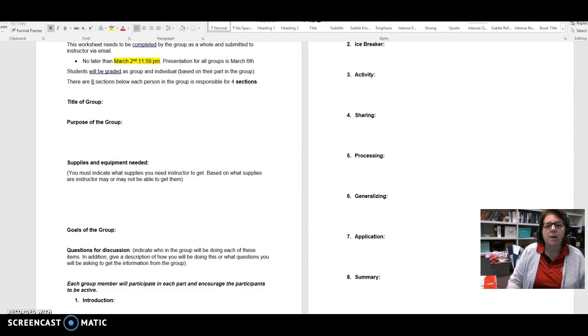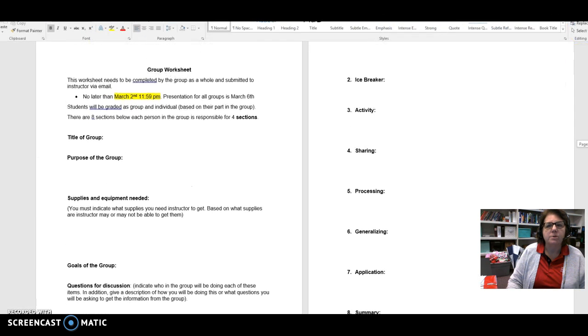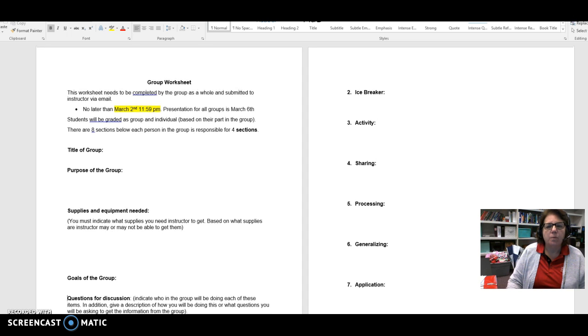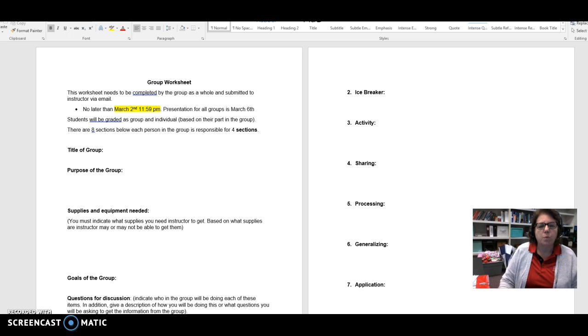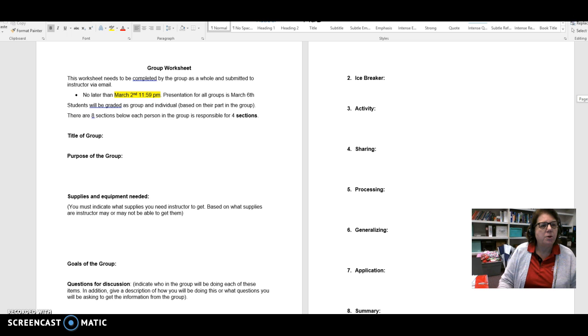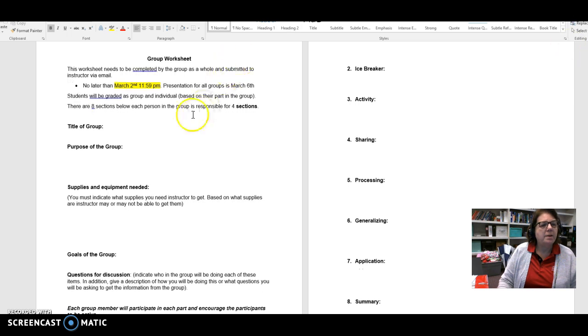I always say that I'm not that great at technology, so I'm just trying to get this going as best as I can. So the group worksheet is in your folder as well, and I made some changes on it. So if you downloaded it, I apologize. I made the changes today, which is January 31st.